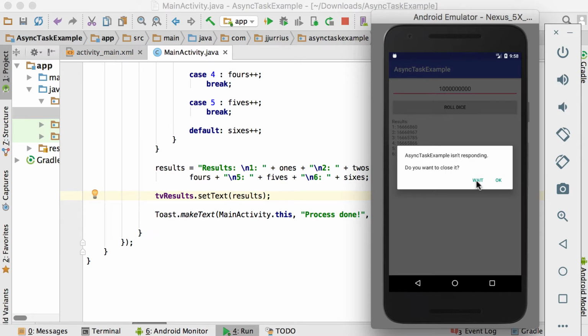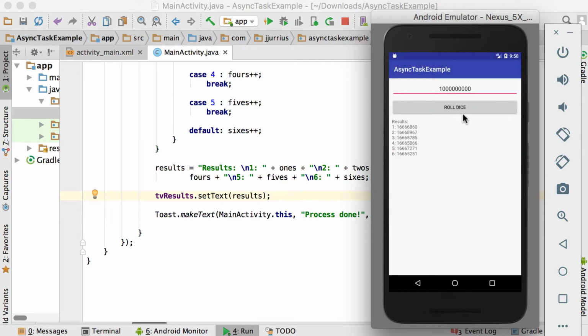There's the second time it pops up this thing. So I'm going to say wait again, because at the end, this one will actually give me process done like it did now. So now we're back at the user interface and I can start using it again. But we don't want that for the user.